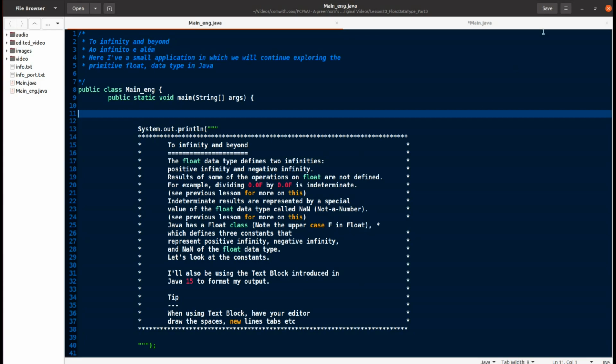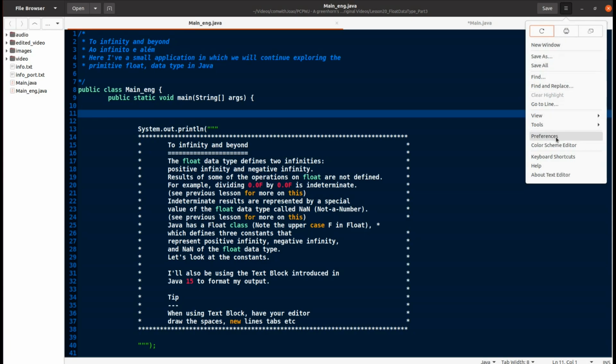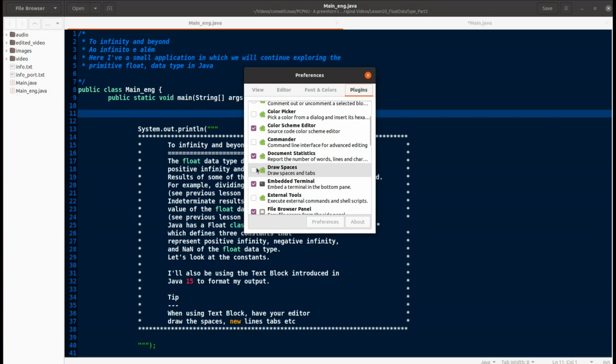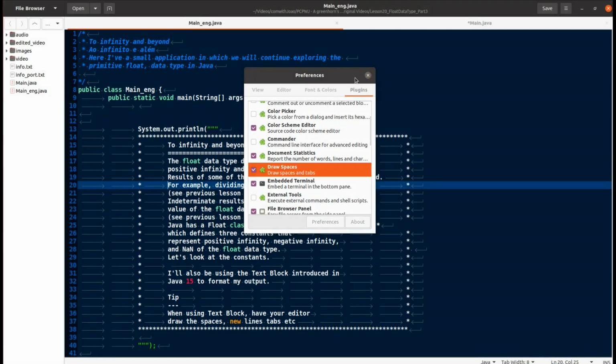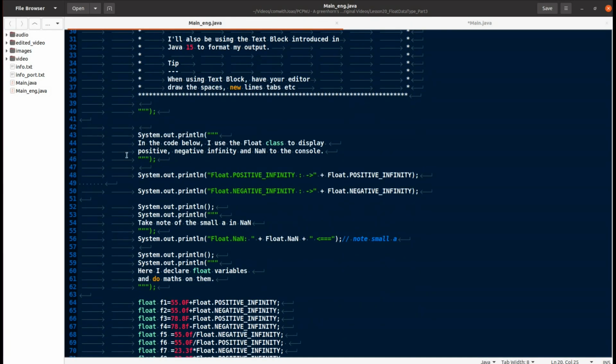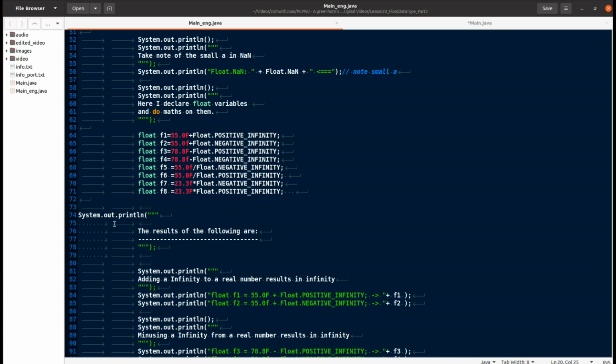In my editor, and depending on your editor you'll have to see how yours gets set up, I can go to my preferences, go to plugins and activate draw spaces, and then I can see all the tabs and so on, and I can align my text blocks nicely. Without it, it makes it a bit difficult; you're guessing. I can see I've got two tabs and a line carriage return, or enter, whatever you want to call it, and I can see if there are any spaces. Yes, I've got a couple of spaces which is the same length as a tab.